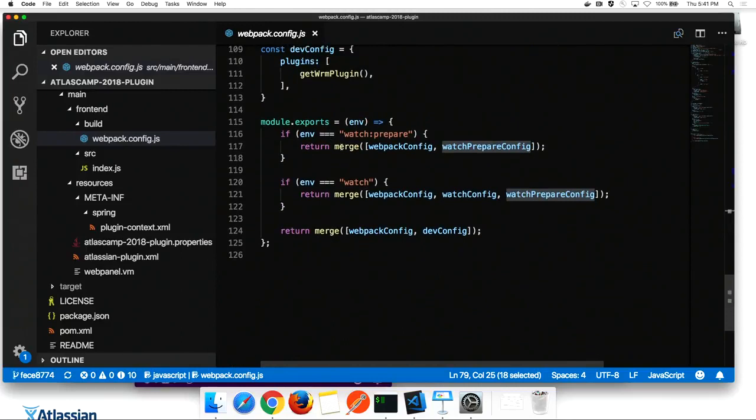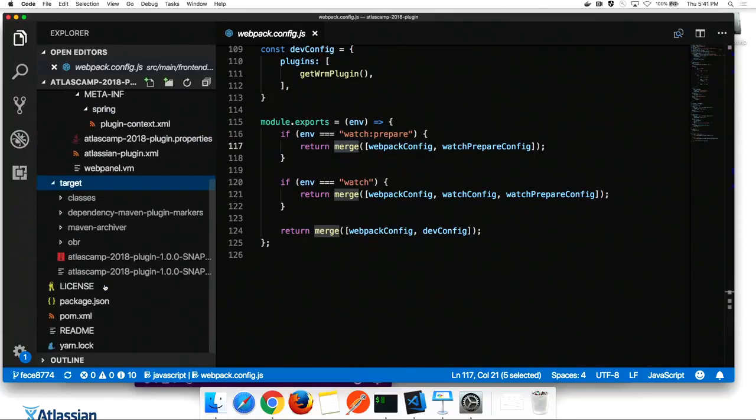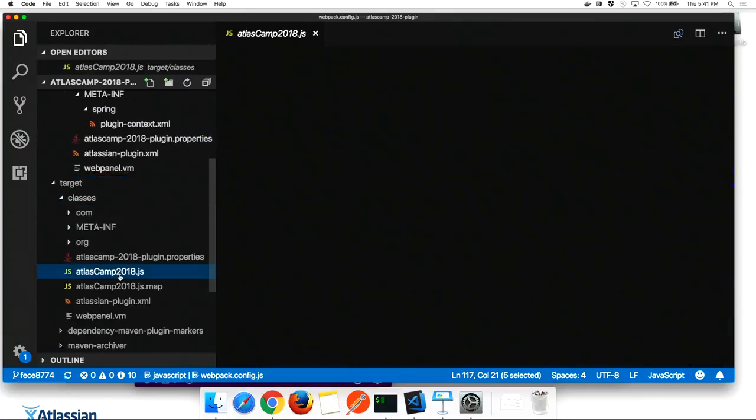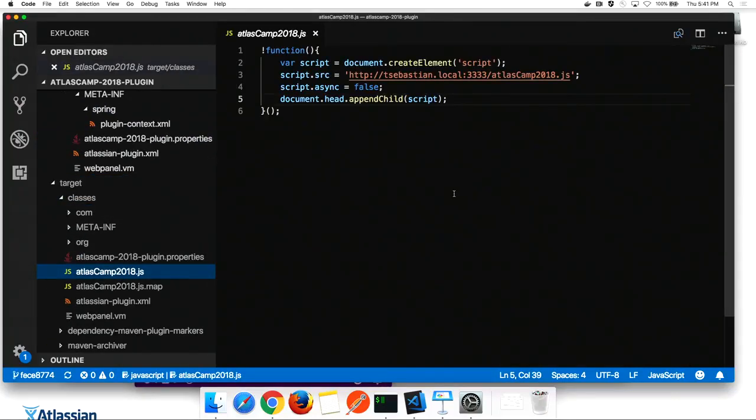And down here, we use Webpack Merge to then merge them together based on the environment we are running it in. And basically what this does is, first it starts Maven with a profile that tells it to start with the watch prepare config environment. And what it generates for us is basically it takes all of our entry points and all the important chunks that we need, and it just redirects them to the dev server. And once that happens, basically our frontend is connecting directly with the dev server.